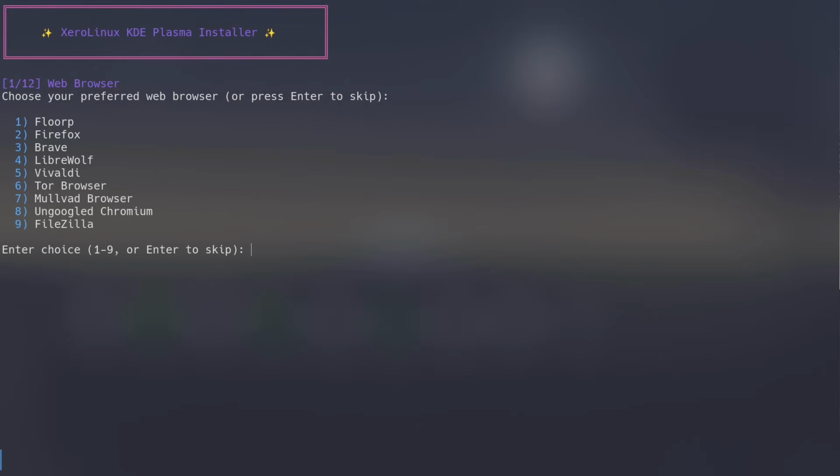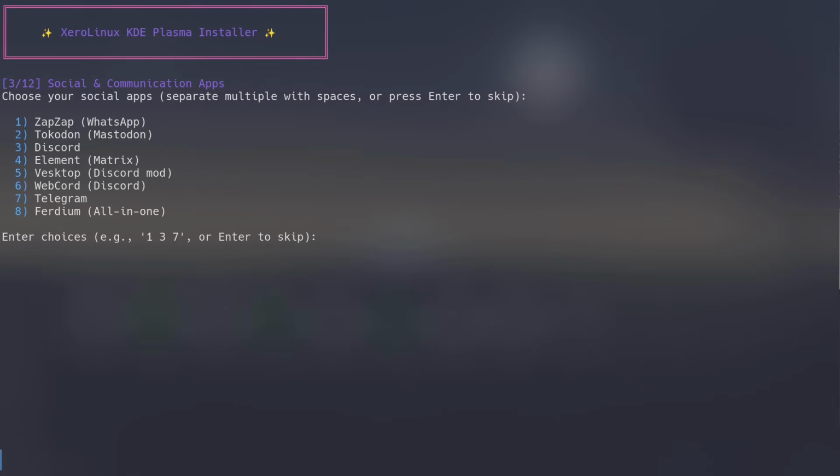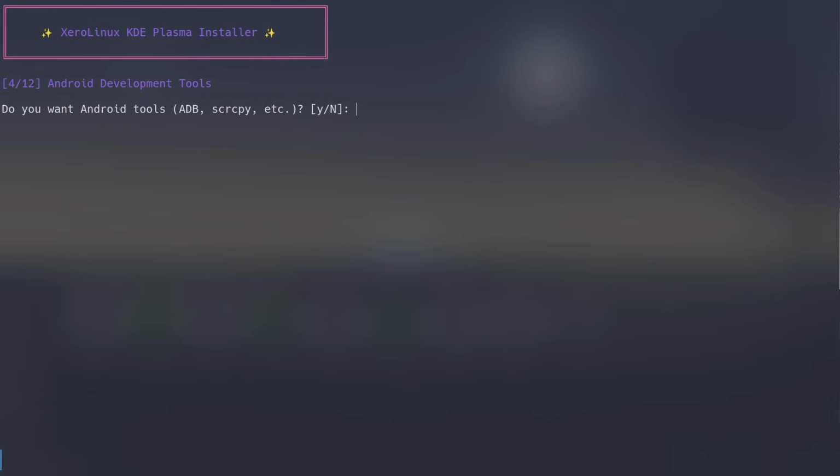So I use Vivaldi. I'm going to select 5. I'm not going to use a VPN. Hit enter. For social media, yes. So desktop, 5. Android development tools like ADB, scrcpy, and those things. If you are an Android user and you flash ROMs and stuff, select yes. I'm going to hit enter for no.